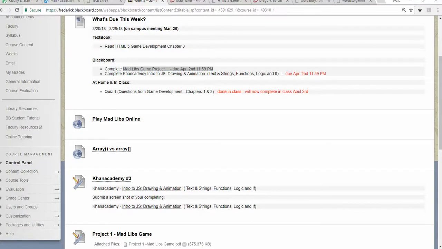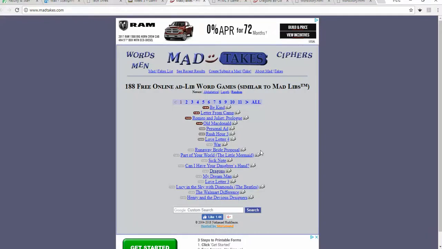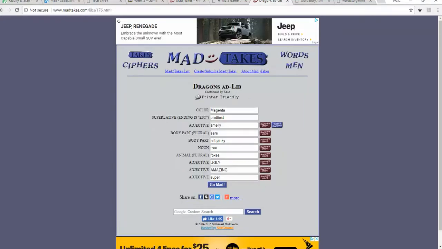So what that will do is take you to this link, and then you can choose one of these stories. For example, if I choose this dragon story, it will bring up this, and then you type in these values. I've already pre-typed this, just trying to save some time in the video. For color, I just enter a color, and for superlative, I chose prettiest, and adjective, smelly. So I typed these in.